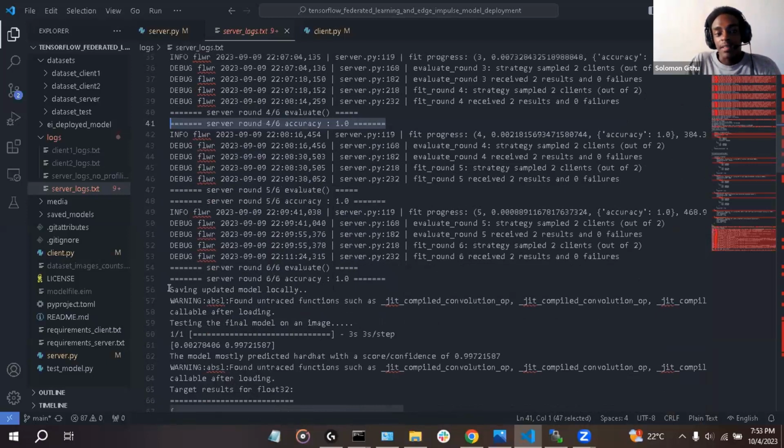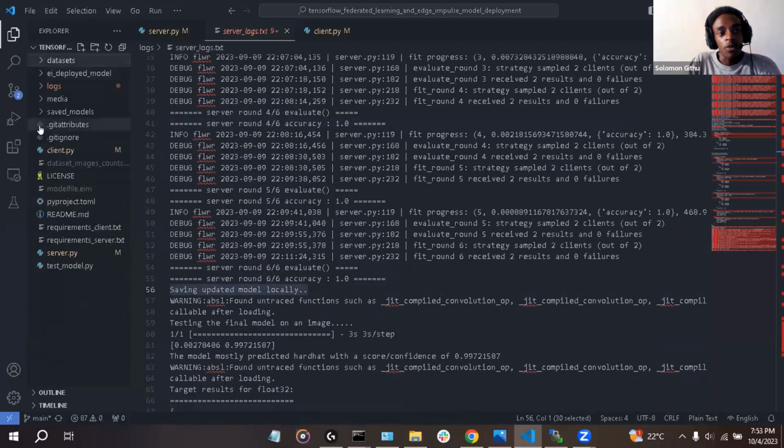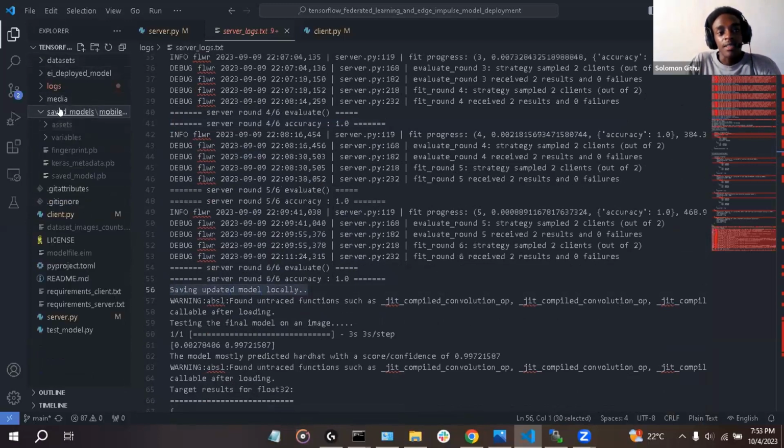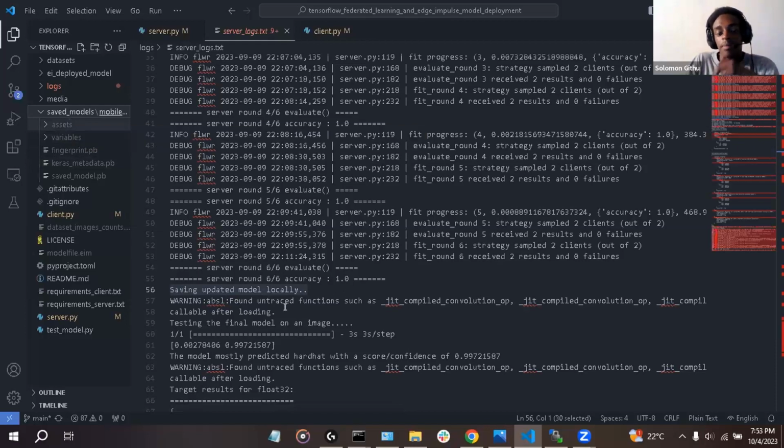Finally, after the federated learning, the server will then save the model. So here we can see that the server has saved the model. And here in the folders, we can see that there is a saved models folder, which has a MobileNetV2 model over here. So this is one thing that the server does. This is the final model that the server aggregated from both the Raspberry Pi and also the PC.